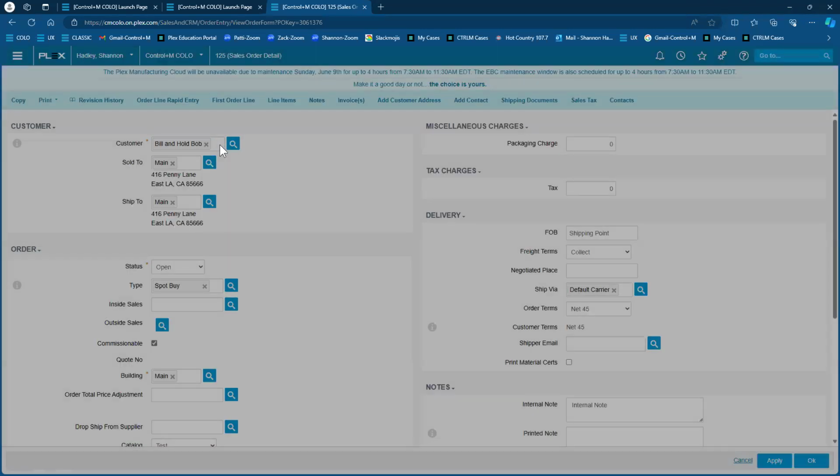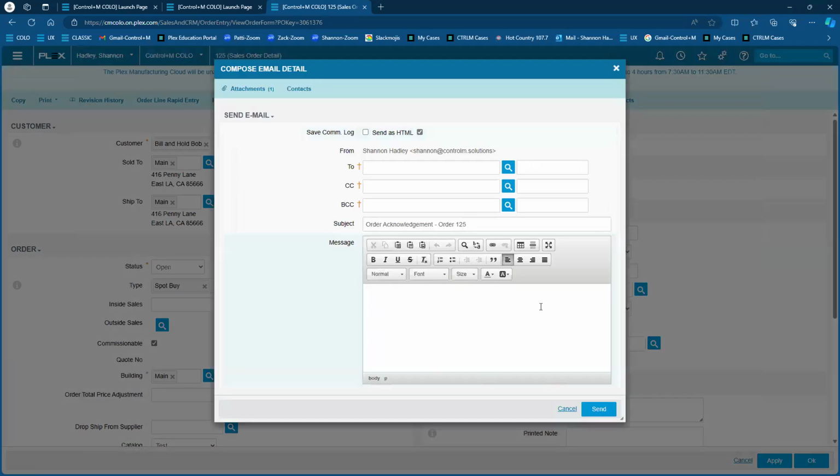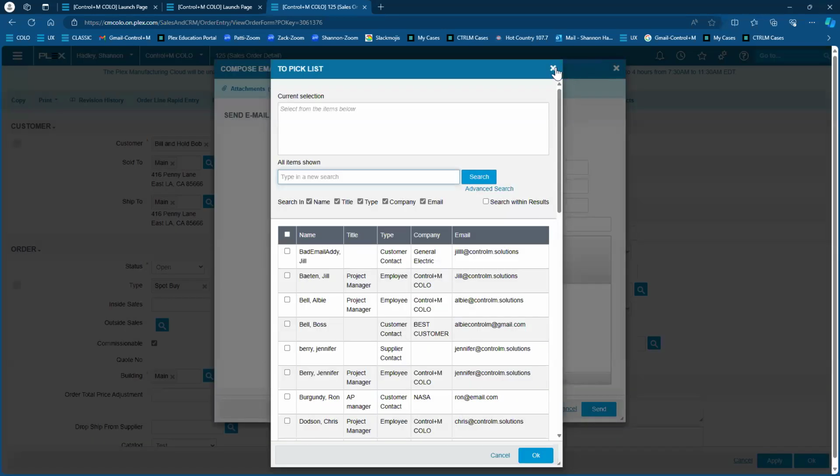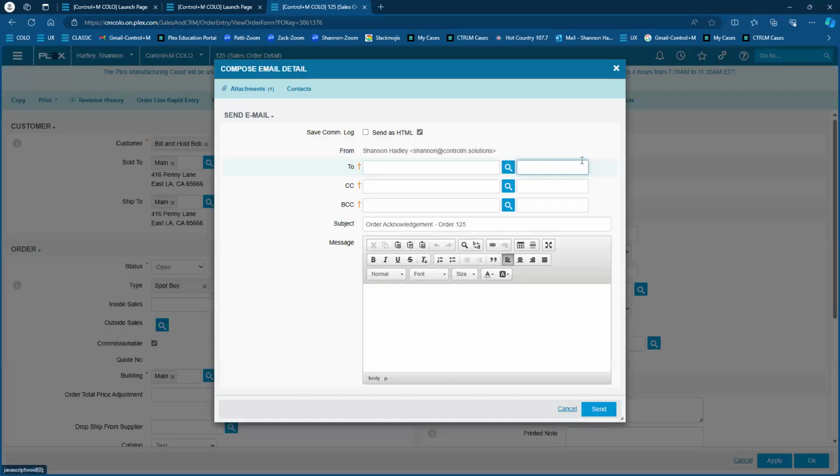And I can simply see email, and I can fill in some message body in here, change the subject. I can pick my to contact, and this will look inside of Plex for existing contacts. I could manually put in an email address here and send it. If I click here, Plex is going to track the email that was sent out to show that there was some history there, and it'll keep it with the attachment as well.